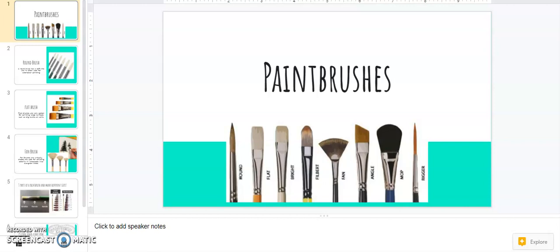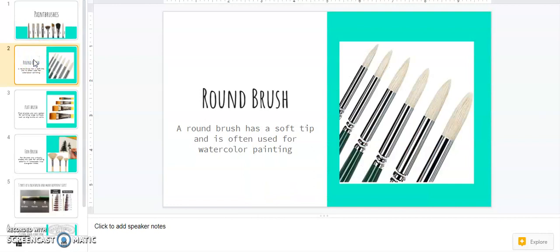On this slide, you can see lots of different types. We're really going to be talking about three main types that we use in class. The first one is the round brush. Now you might be thinking, Miss Morocco, hold up, hold up. These don't look round to me. They look pointy. And you're probably right.